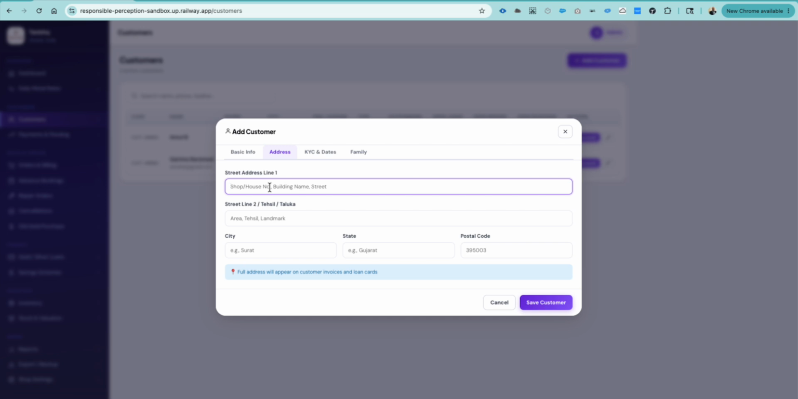Let's suppose I'm putting in Silver City, and Greater Noida is my city. Then the state is Uttar Pradesh, and the pin code is 110020.